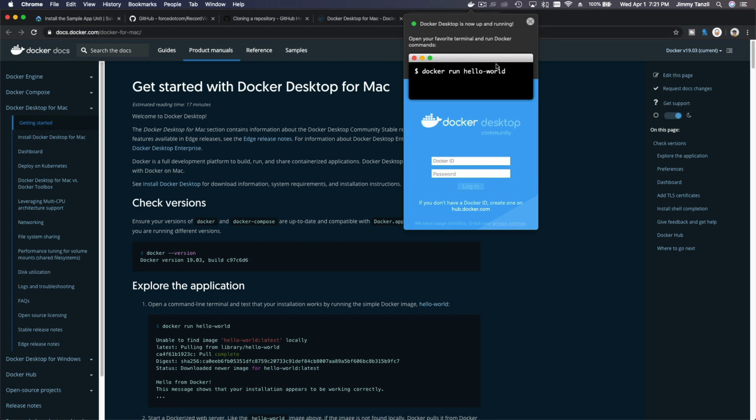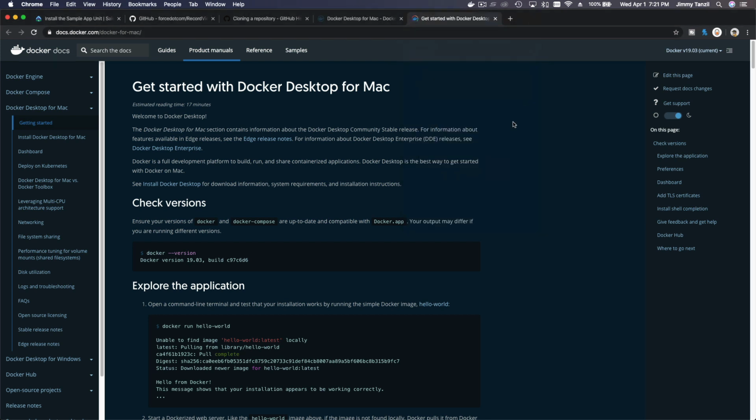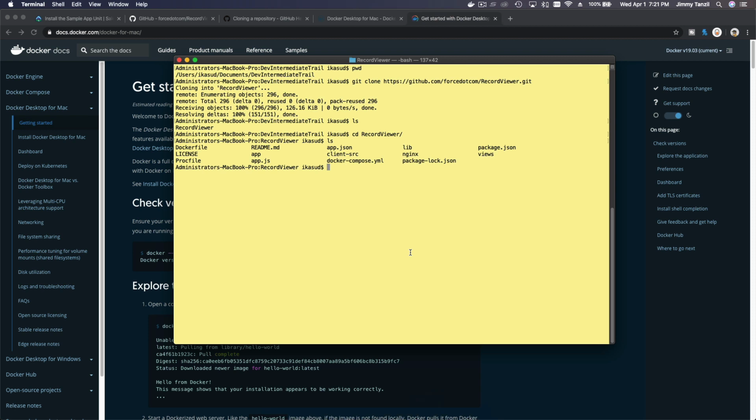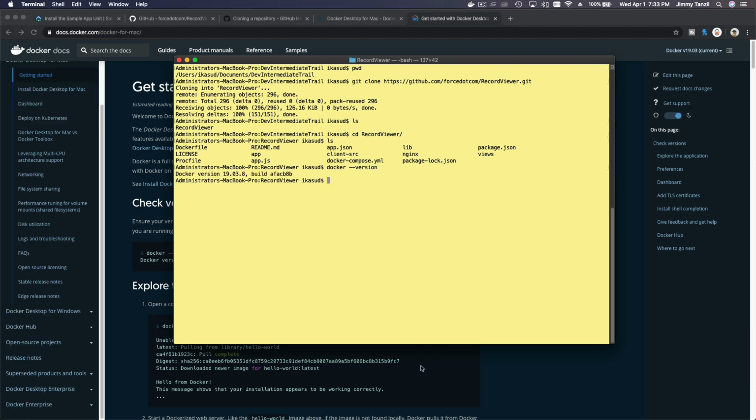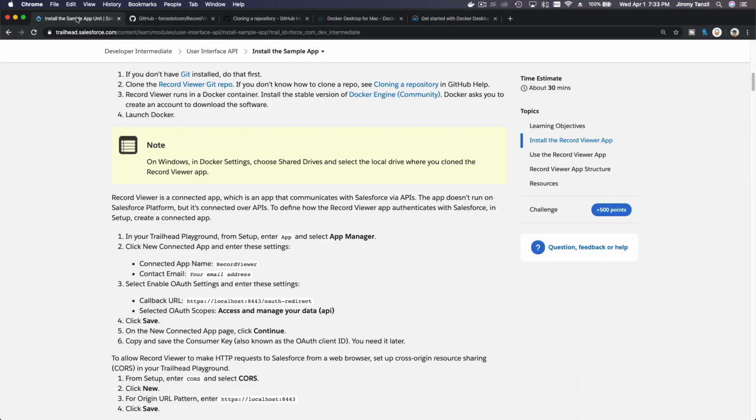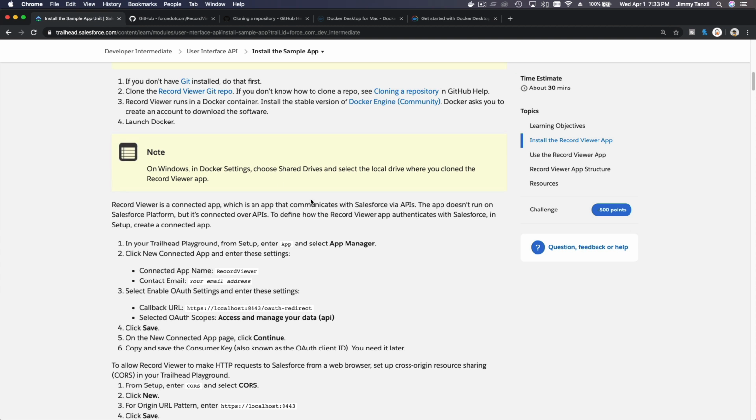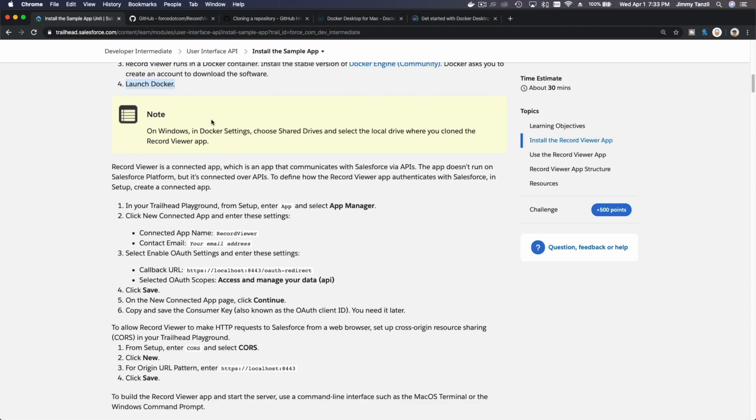Okay, so I'm just going to close this guy. I'm just going to try the terminal here. Version. So we have Docker installed. Okay, so before we proceed further, let's get back to our Trailhead. So we have installed and launched Docker, and Docker is opening just fine.